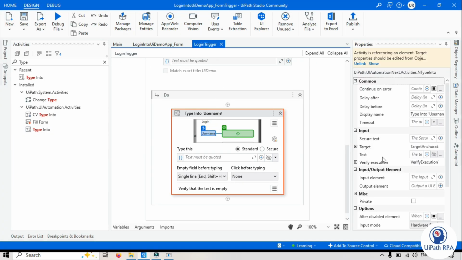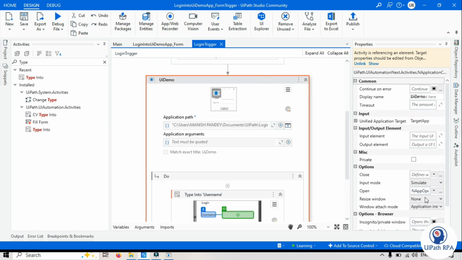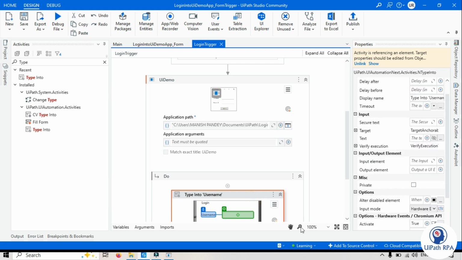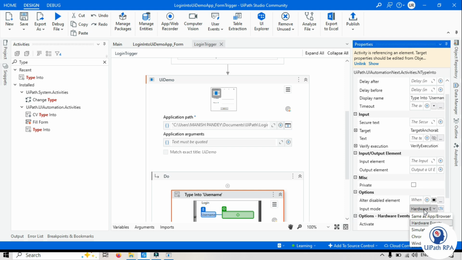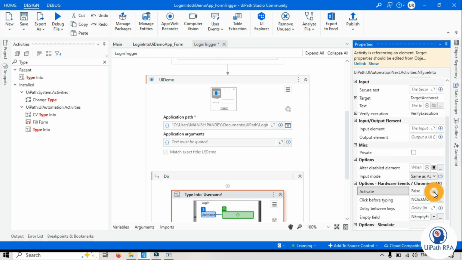Now on the right side, as we have already selected the input method as simulate, I will do one thing. I will go to this type into activity, and from input mode I will select same as app or browser. Now I don't want this to activate, so I will uncheck this.